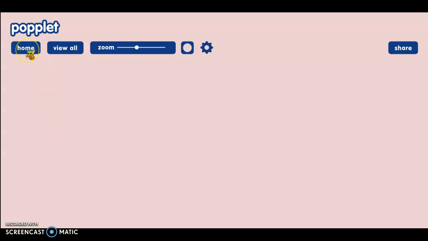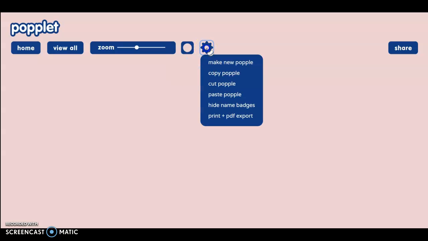You have your home button that will take you back to the page we were just previously on. You have View All and Zoom. And once you create your Popplet, you can use these functions, and I'll show you how to use those in a second. This will let you change the background color of your Popplet. So you can change it to blue, green, gray. I'm going to go ahead and stay with pink. And then you have the settings option.